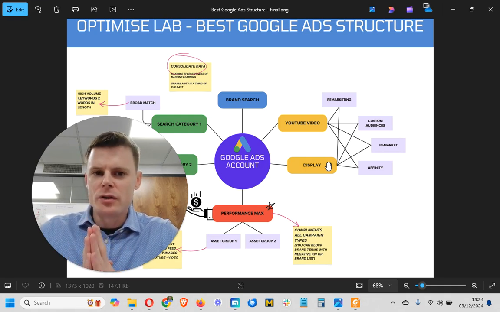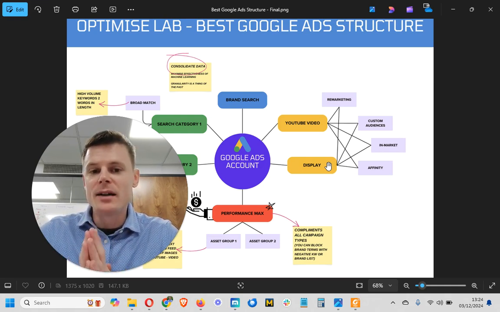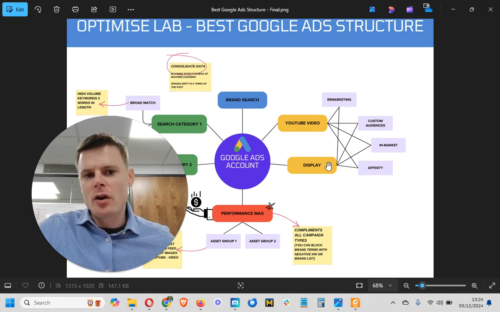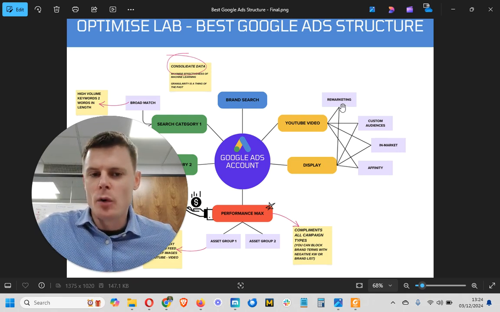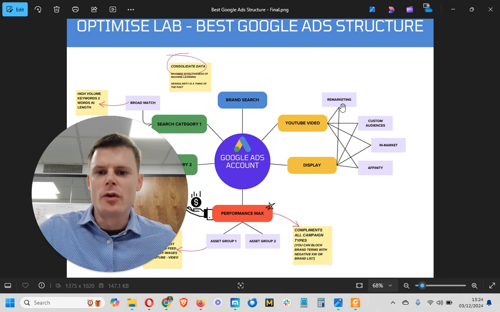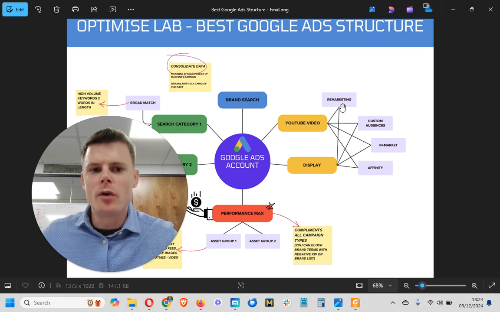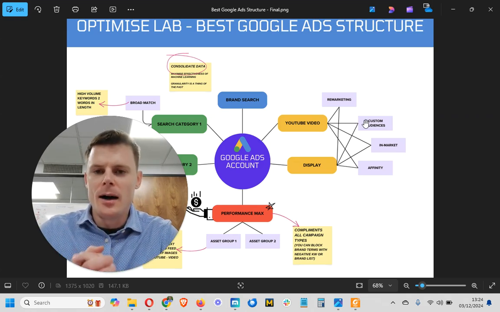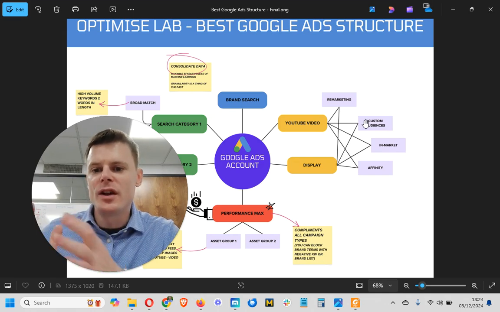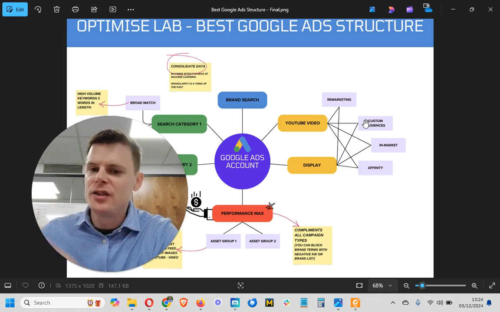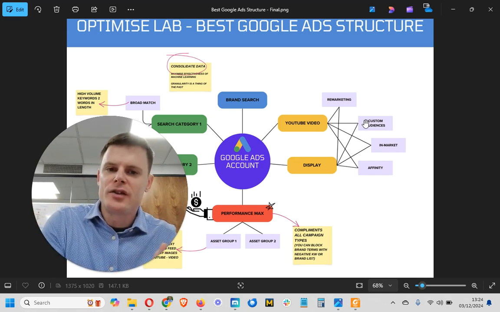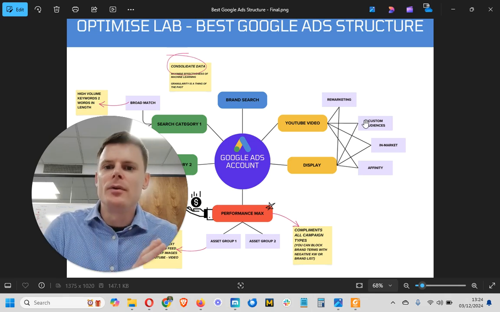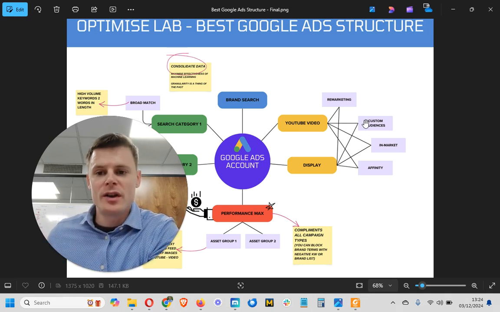Now, what does that structure look like? Well, if you have both YouTube and display, you can target remarketing audiences. So these are people who have interacted with your brand before, they've visited your website before. You can use custom audiences, so people who are searching for relevant keywords. You can even use some of the keywords that you're already using in your search campaigns and bring those over to create custom audiences. So then you begin targeting people who are already searching for those types of keywords.